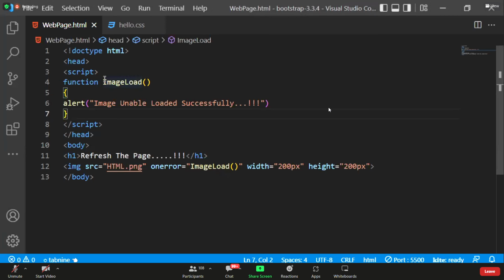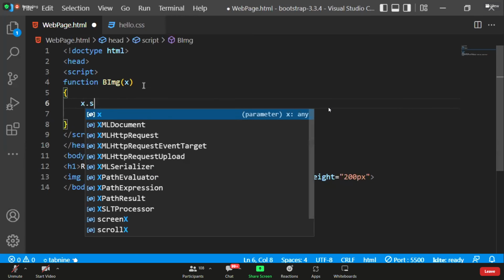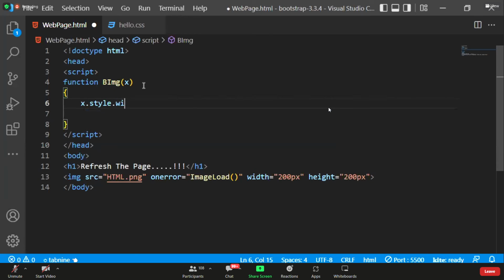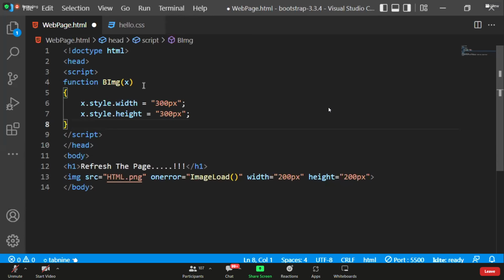Please concentrate here, everybody. First, for example, I'm taking one image. I'm writing big image, level one, argument I'm passing. I'm writing x dot style dot width is equal to, for example, 300 pixels. The same way, height is equal to 300 pixels. Width and height, clear or not, you can check it.